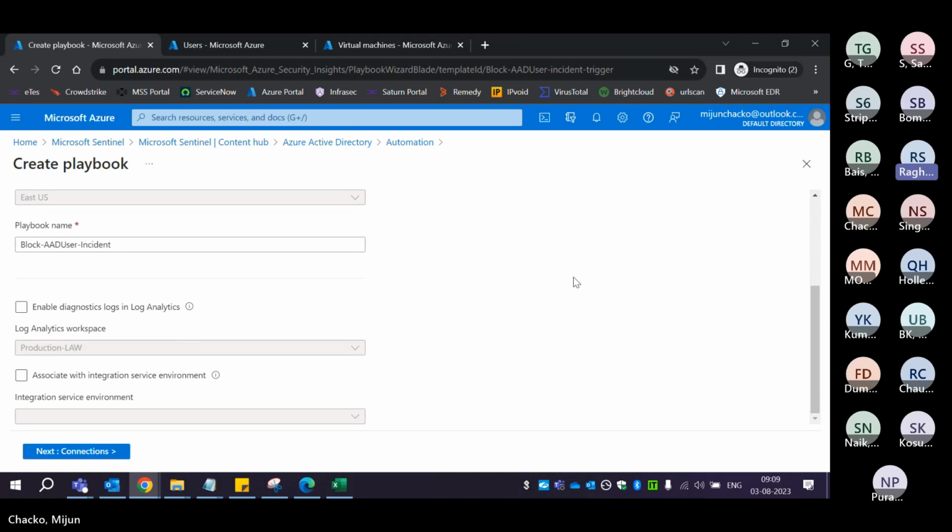If you want to enable diagnostics for this playbook, you have a diagnostic workbook in Azure Sentinel that gives you the health of various services. It will only tell you the health when logs from that service are being sent. So here we will select the same Log Analytics workspace that is connected to my Sentinel, so that the logs related to this workbook go into that workspace only. Okay, great. Then go to connection.